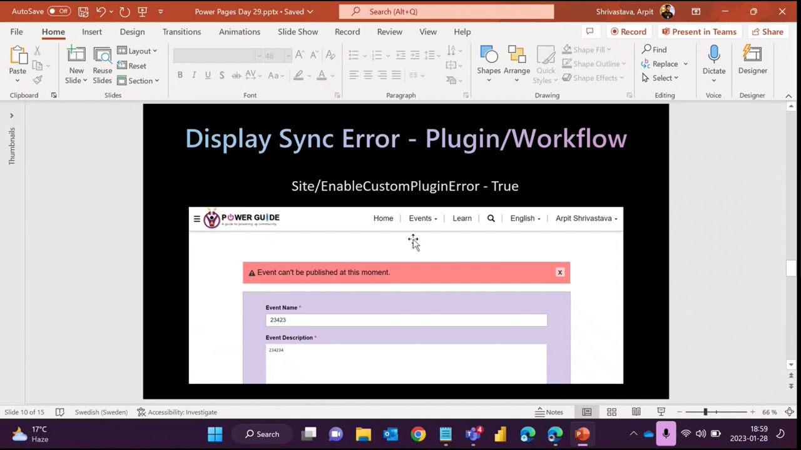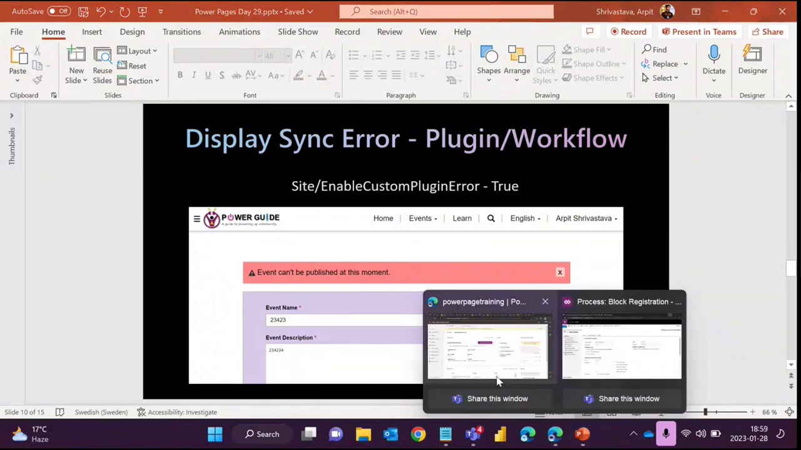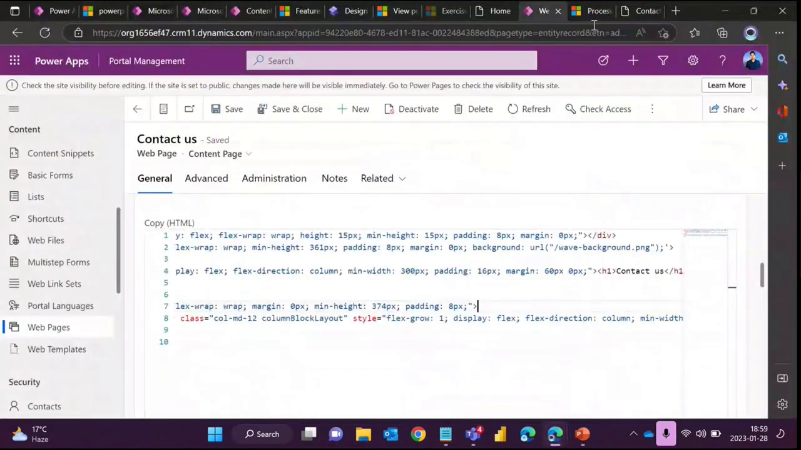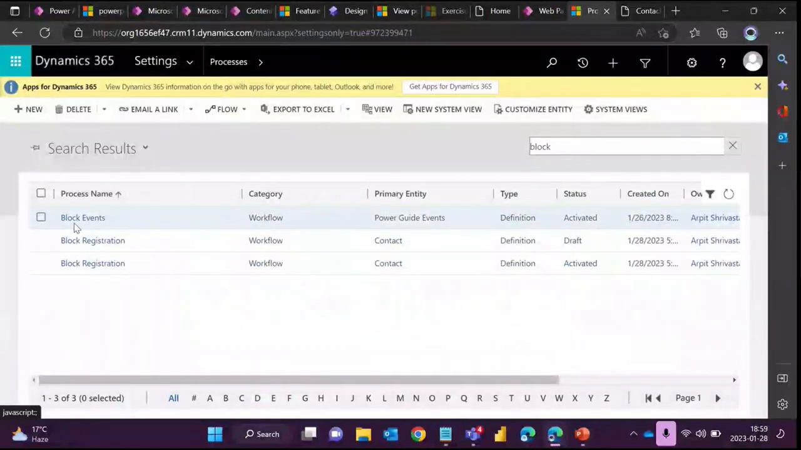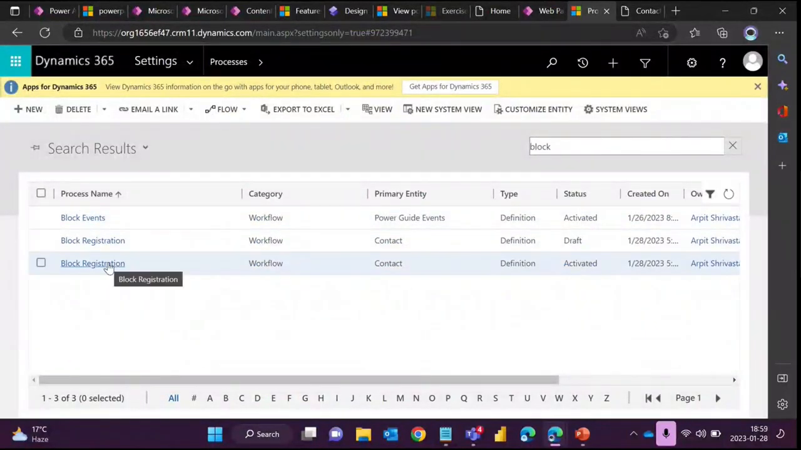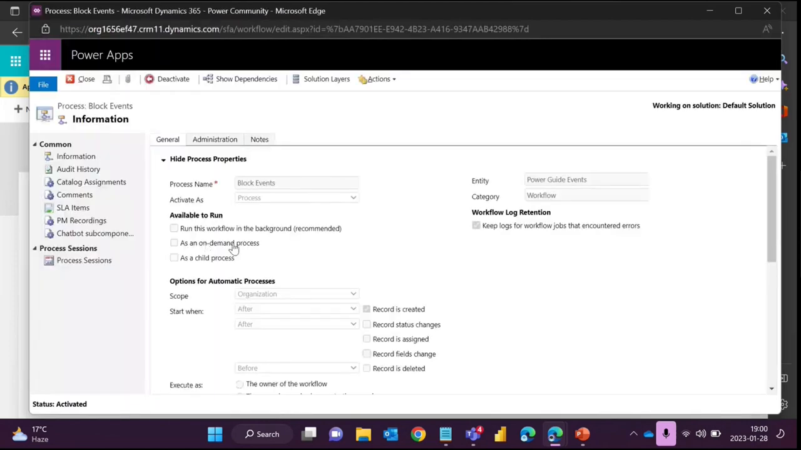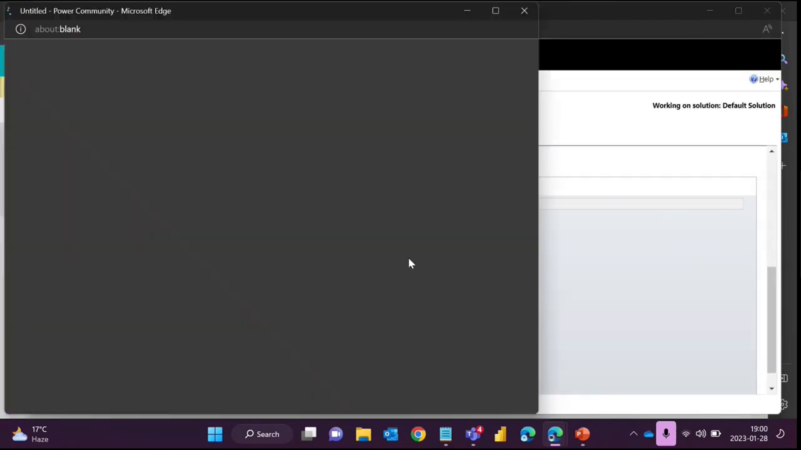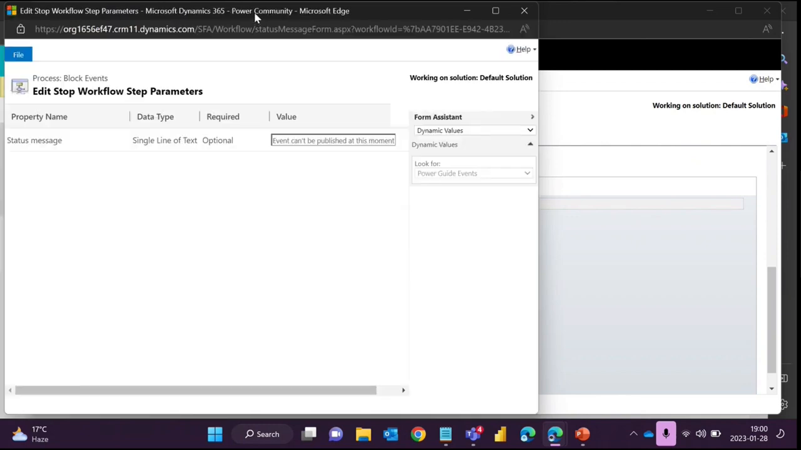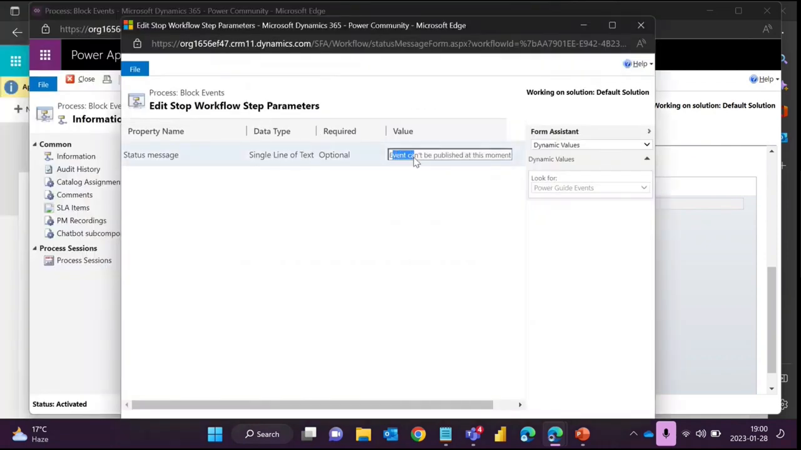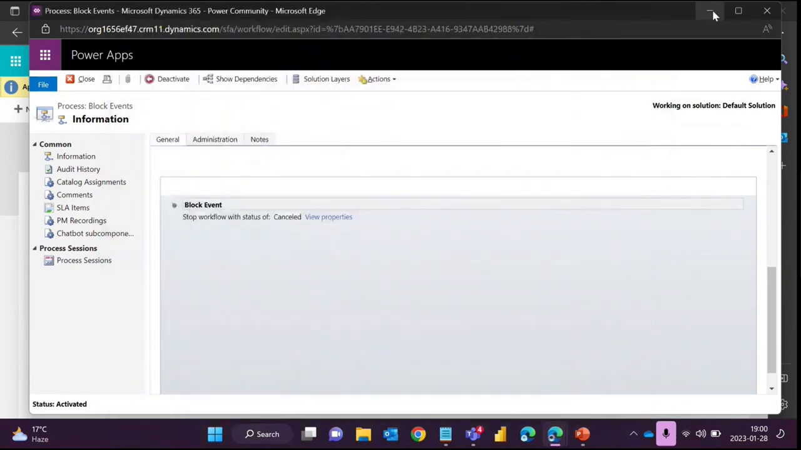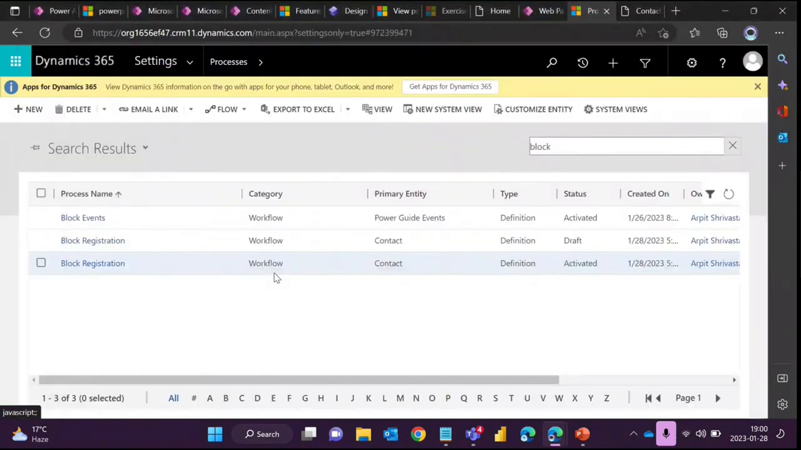For example, if you remember, I have created a custom workflow here. If I head over to the workflow, I had created a workflow like the block registration, called block events. Either it's a plugin or a workflow, no matter. If you are throwing any error messages, you have to handle those error messages in a good manner on the portal. Let's say I am throwing the error message, event can't be published at this moment.